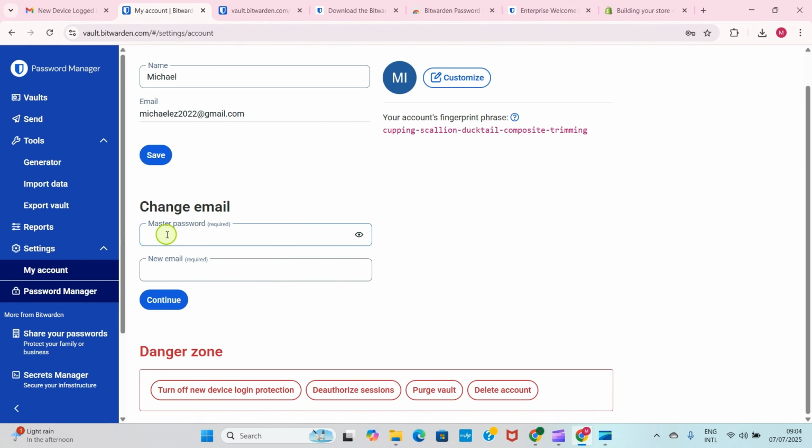So you can, that is the password. So you choose a new password, master password, and a new email. All right. If you want to change, then they will send you a verification code to continue the process from there. All right. So danger zone: turn off new device login protection, deauthorize sessions, purge vault, or delete account. That's why it's called the danger zone. So in this danger zone, I can decide I don't want to use my account again. I can delete my account. Just click on delete and follow the on-screen guide.